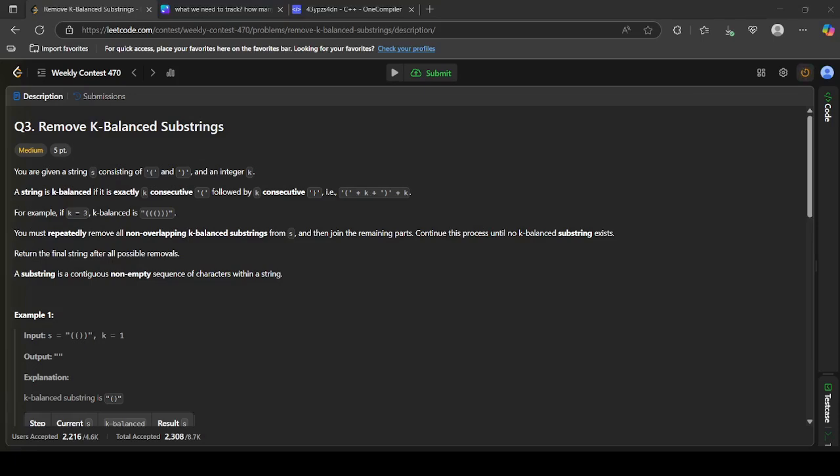Hello, in this video, let's discuss the third question of today's contest. You are given a string S consisting of opening brackets and closing brackets and an integer k. A string is k-balanced if it is exactly k consecutive opens followed by k consecutive closes. For example, if k is equal to 3, this one is k-balanced.